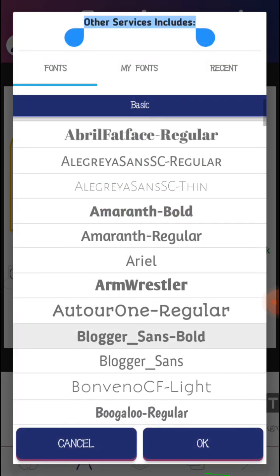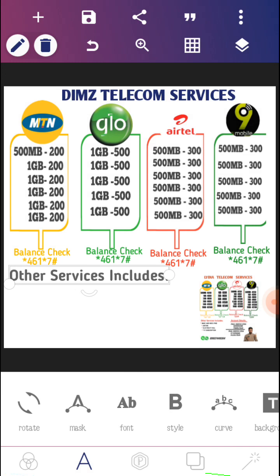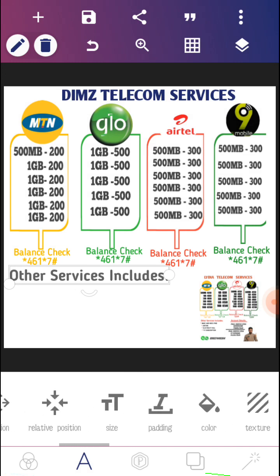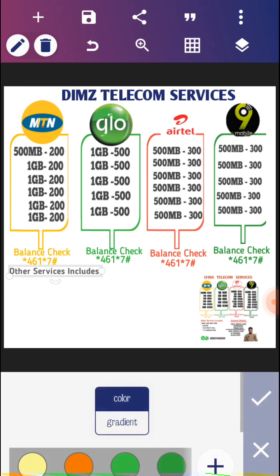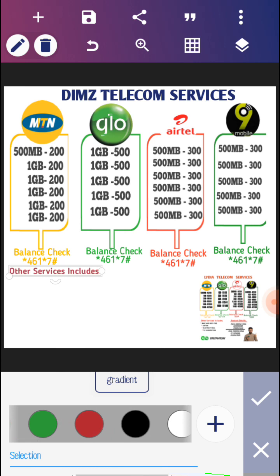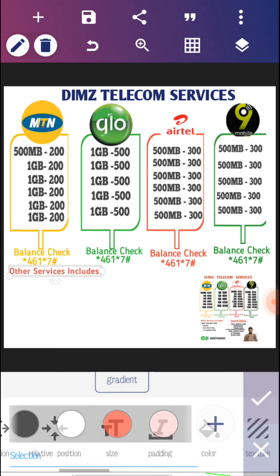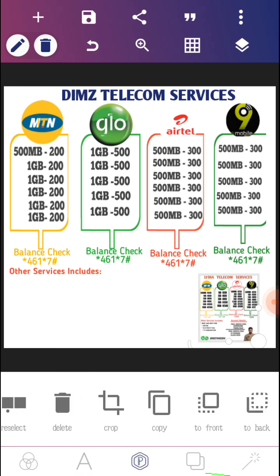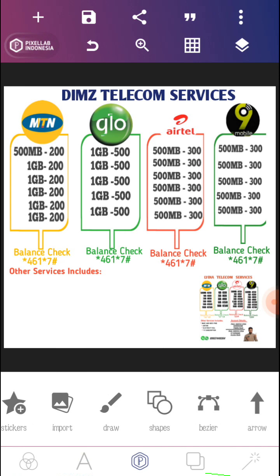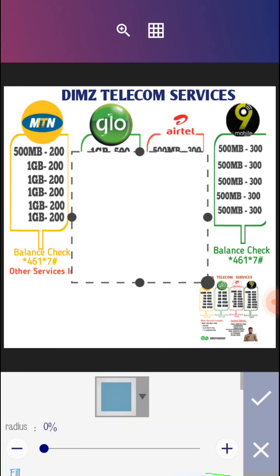So I use this one. I reduce the size. I change the color to red so that people can catch the attention, can move to there, so that they can be able to read what you do and what you don't do. So we'll use that red.